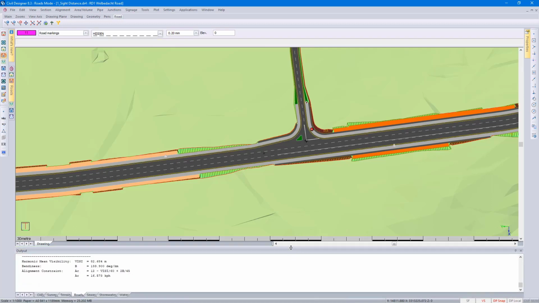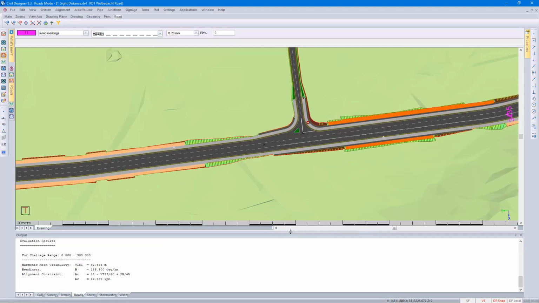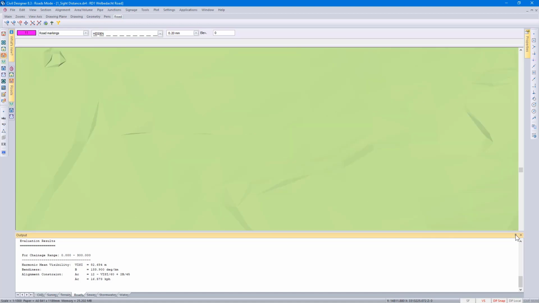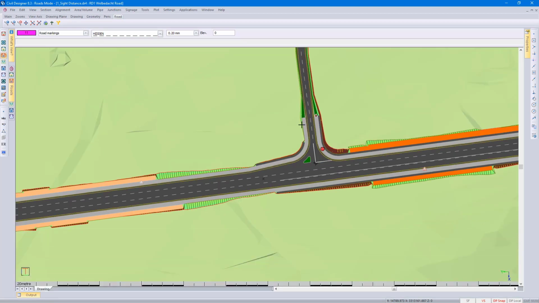There's the example of the output of your site analysis, looking at the harmonic mean visibility, the bendiness, and the alignment constraint. If you're doing a dual carriageway, Civil Designer will use a different equation to calculate your alignment constraint. Closing that for now, and then moving on to the check site distance functionality.